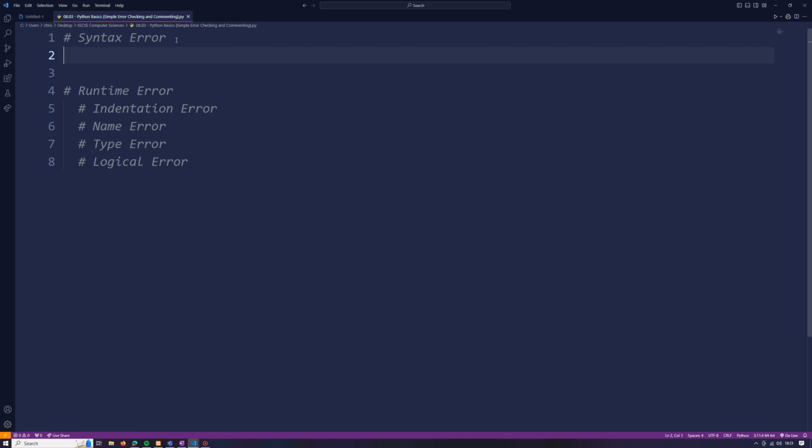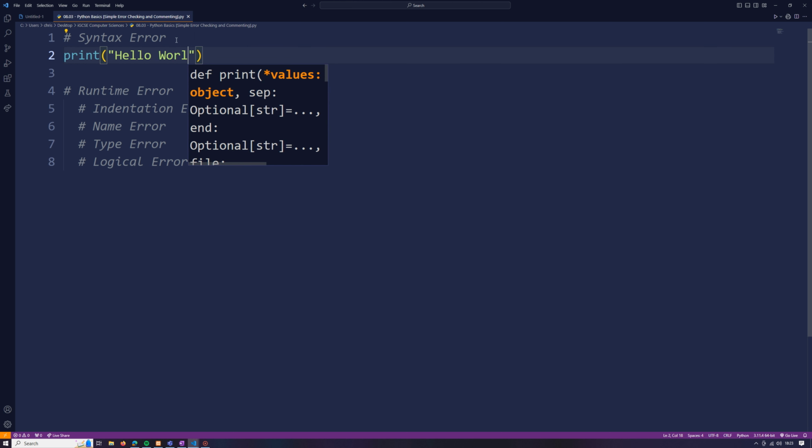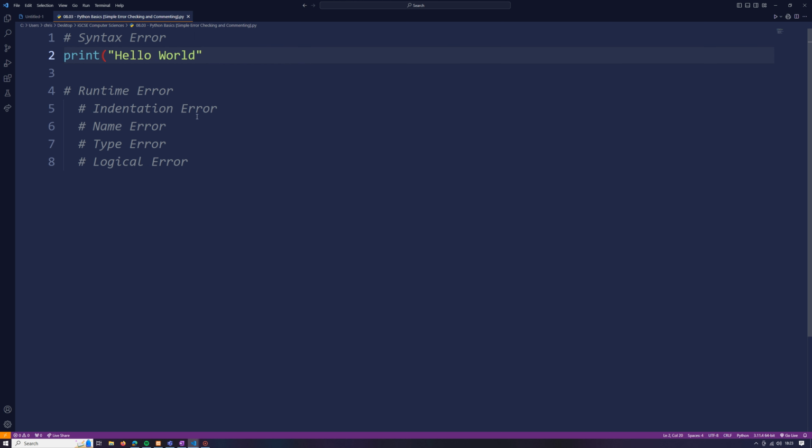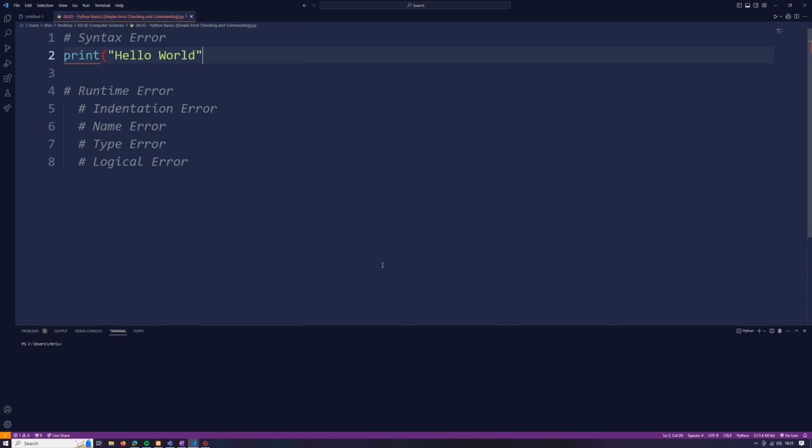Syntax error, first and foremost, is quite easy to spot. Let's say I print the string hello world. Do you see anything wrong with this print statement? I've got a red underline here, and I've noticed that this is in red as well. This is because I don't have a closing bracket at the end of my statement. When I run this, I get a syntax error, and it tells me what the error is, and what line the error is on. In this case, my error is on line 2. This is a syntax error because I've written the print statement incorrectly.